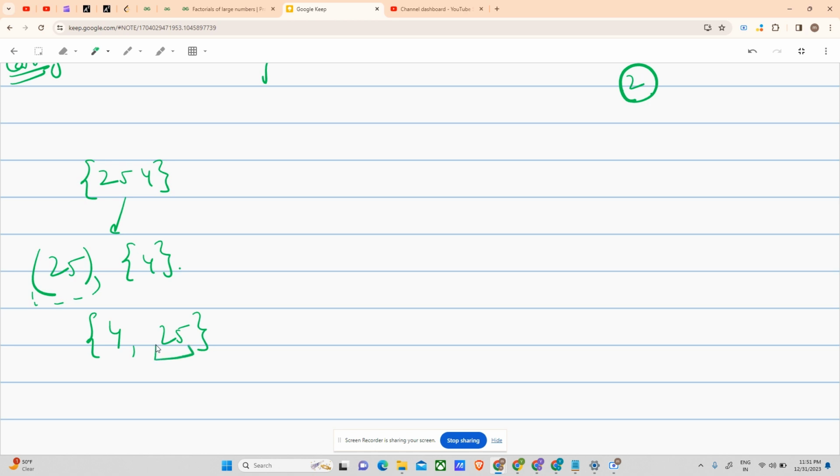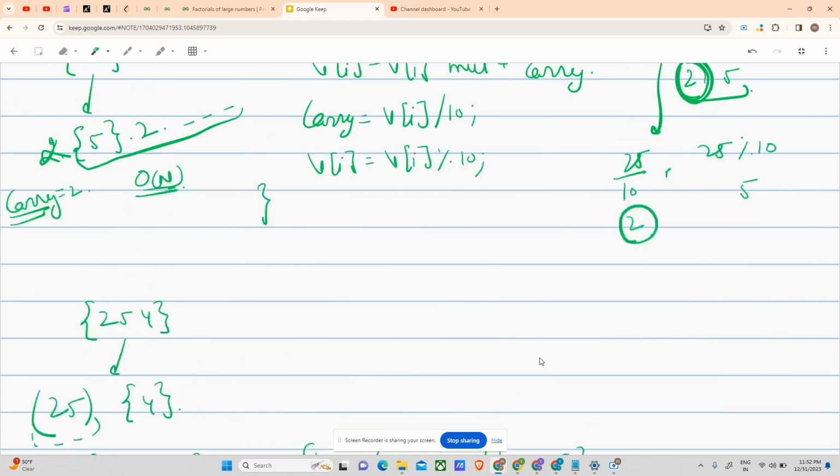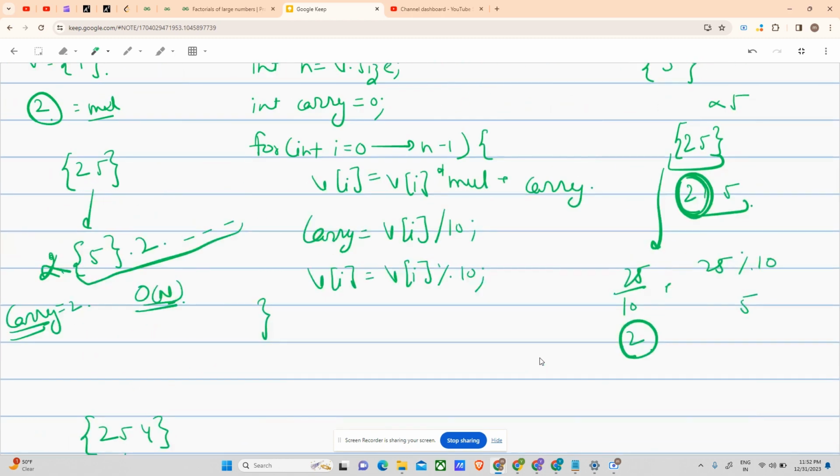4, 25. Insert it at the end instead of the first. Okay. Now come here. It will go into 2 and 5. Change it to 4, 5 in the vector and 2 as a carry. So now it will change to 4, 5, 2, and now carry is 0. When carry is 0, we just end the loop. So what I'm doing now is after this loop, run a loop while carry exists.